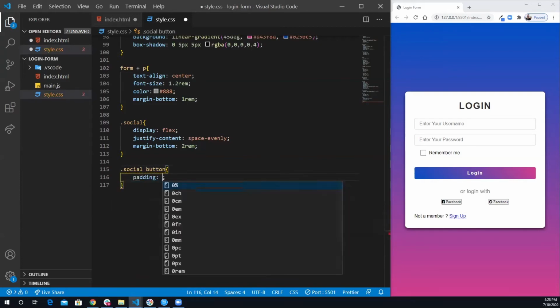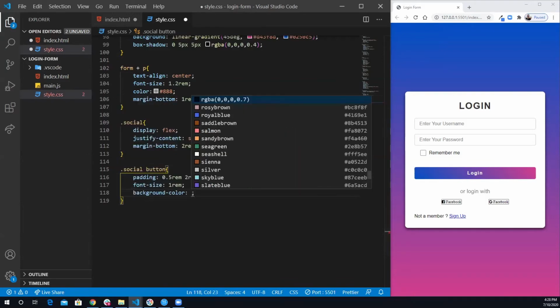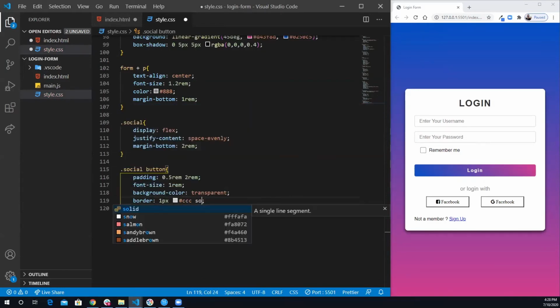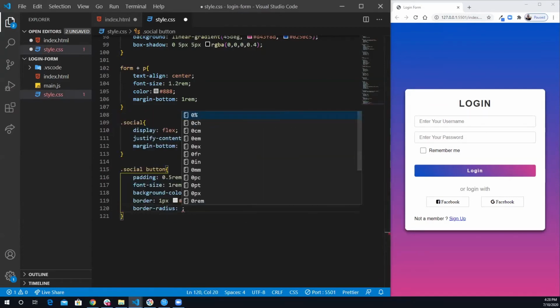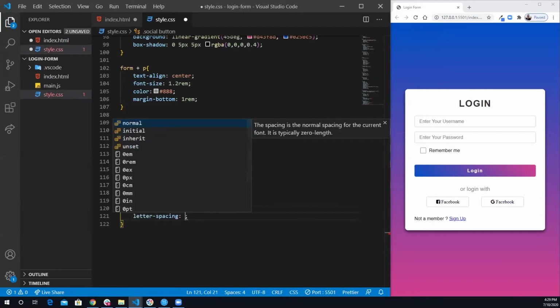I'm going to give it a padding of 0.5 rem top and bottom, 2 rem left and right. I also want to set the font size to 1 rem and the background color to transparent. Also, now I want to get rid of this border, so I want to do border 1 pixel, #CCC, solid. Next I want to do a border radius of 5 pixels to make it rounded. And finally, I want to do a letter spacing of 1 pixel.